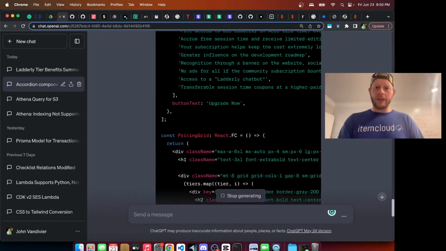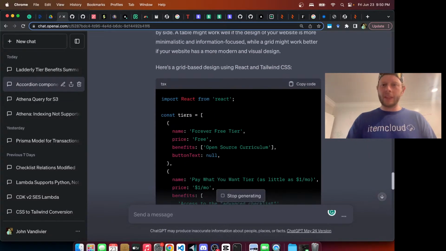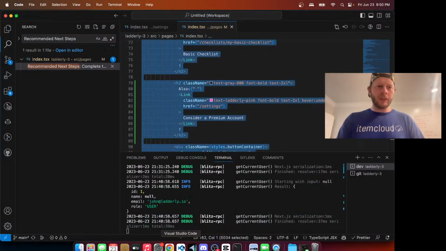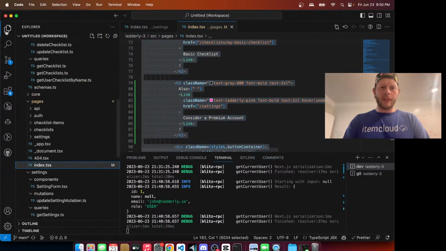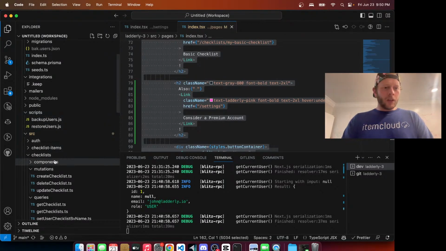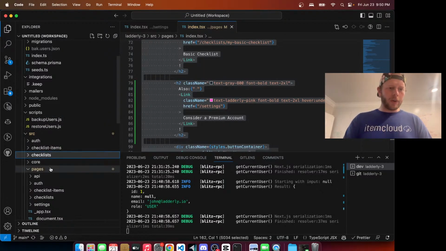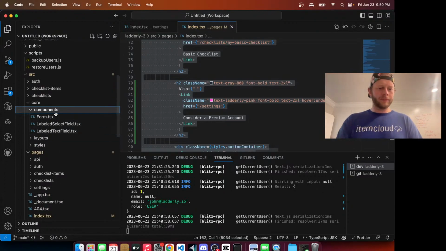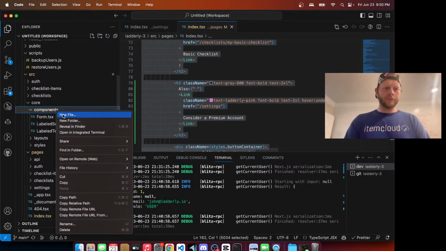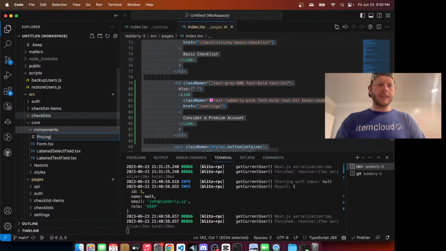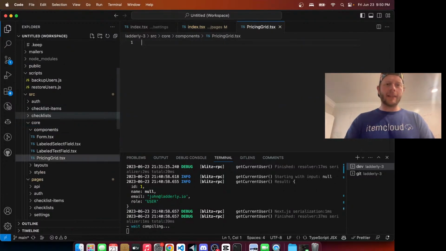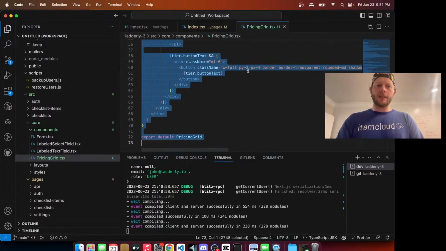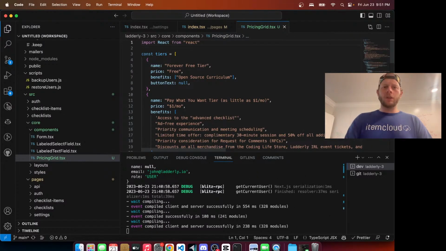Code defines a pricing grid. All right, let's grab it. So I copy this code. Probably going to need to revise it, but that's okay. So we go over here. Checklist components. Nope, I want to look in the core components. New file right here. This is a pricing grid.tsx. Command V, Command S, Command A left.